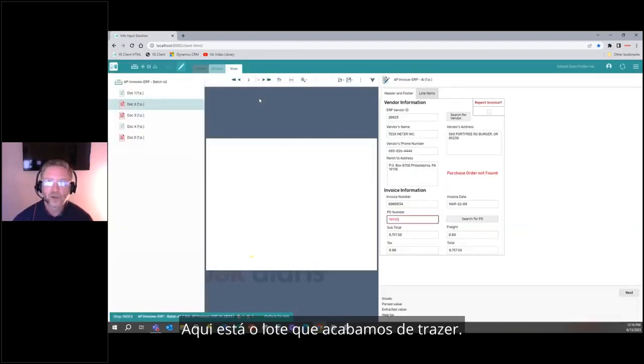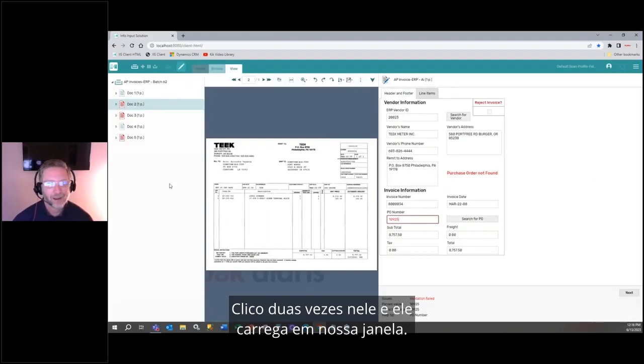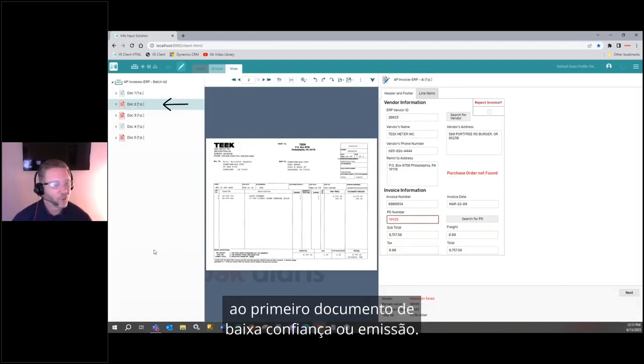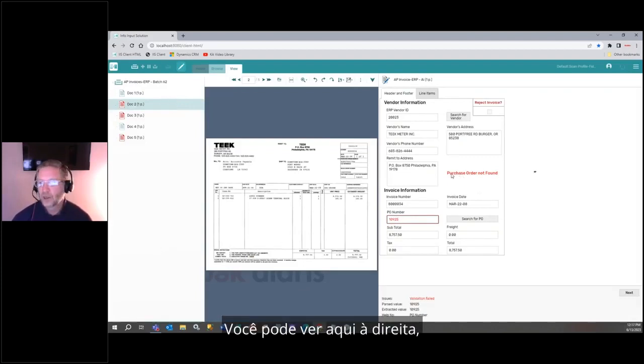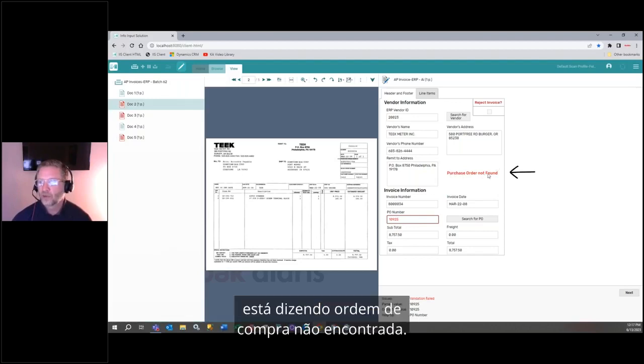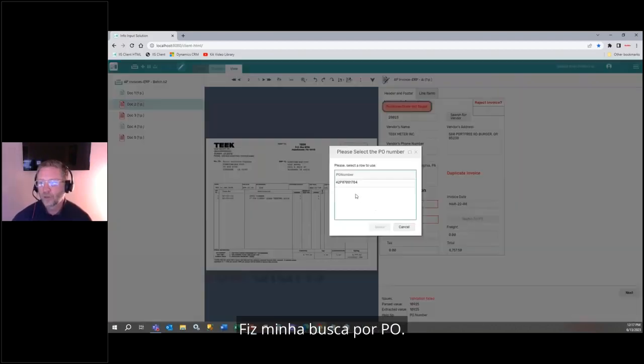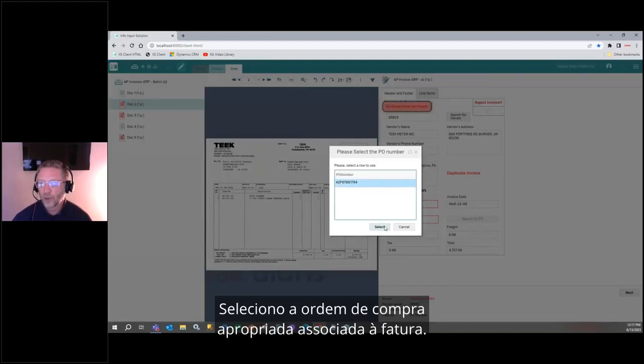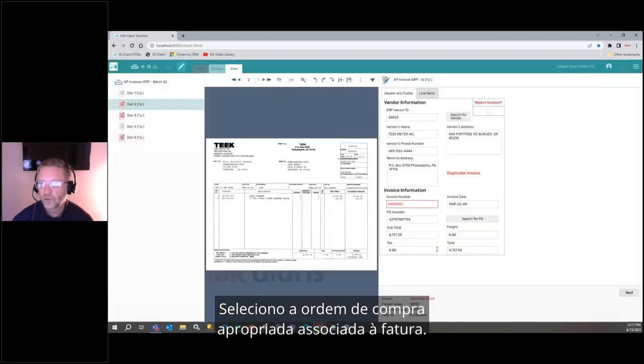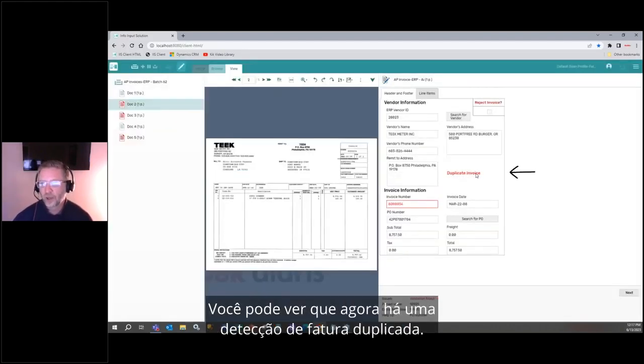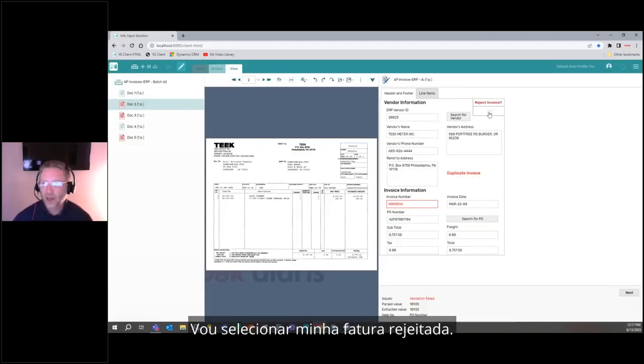Here's the batch that we just brought in. I double click on it, and it loads in our window. On the left, you can see in red, it brings us to the first low confidence or issue document. On the right, it's saying purchase order not found. I hit my search for PO and select the appropriate PO associated with that invoice. You can see there is a duplicate invoice detection now. I'm going to select my reject invoice.